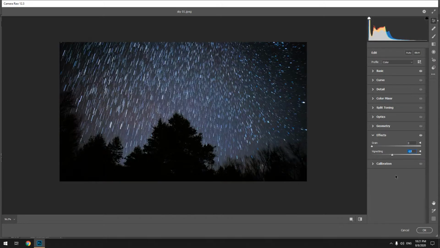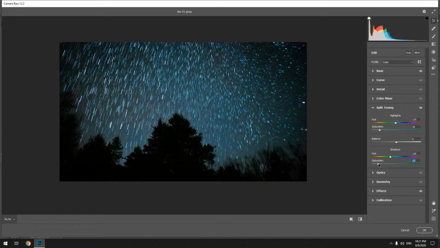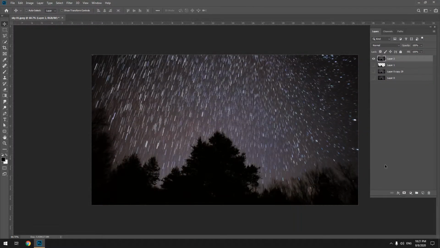That's cool. I will go to split toning, and in the highlights I want a bluish tint, something like this, and the shadows I want to be green because the trees would be green. The saturation should be boosted, something like this, but it's okay. Now just let this be processed. Now you can see before and after what we did, before, after, before, after.